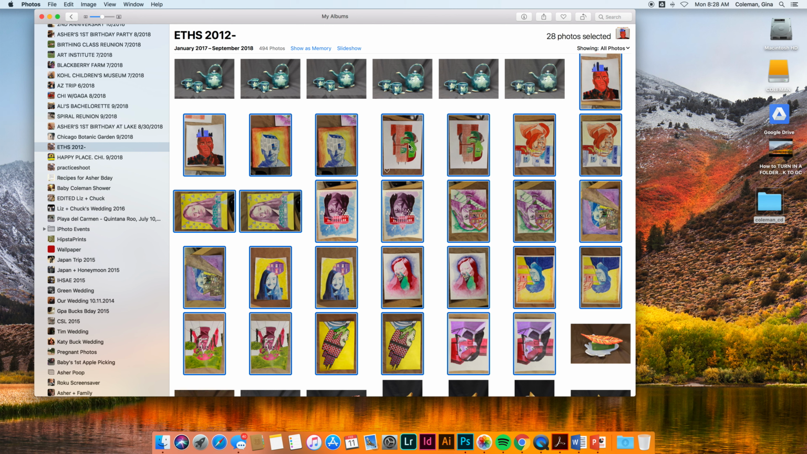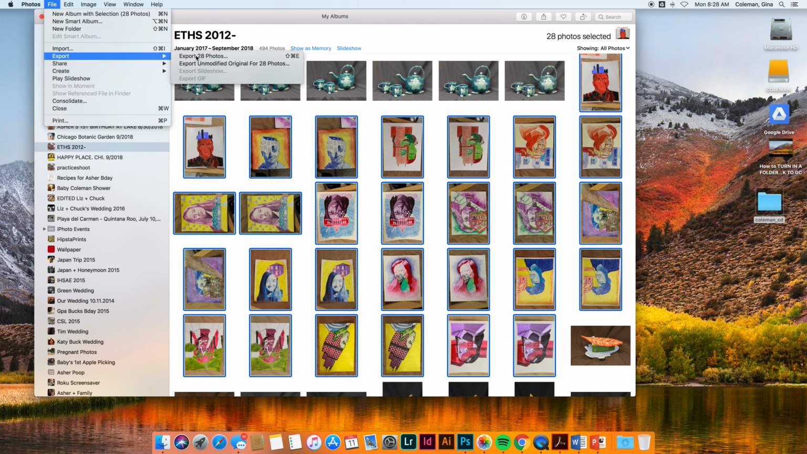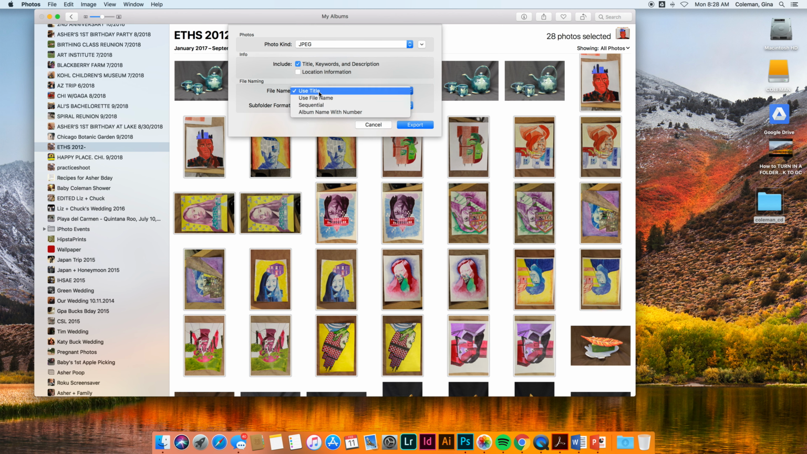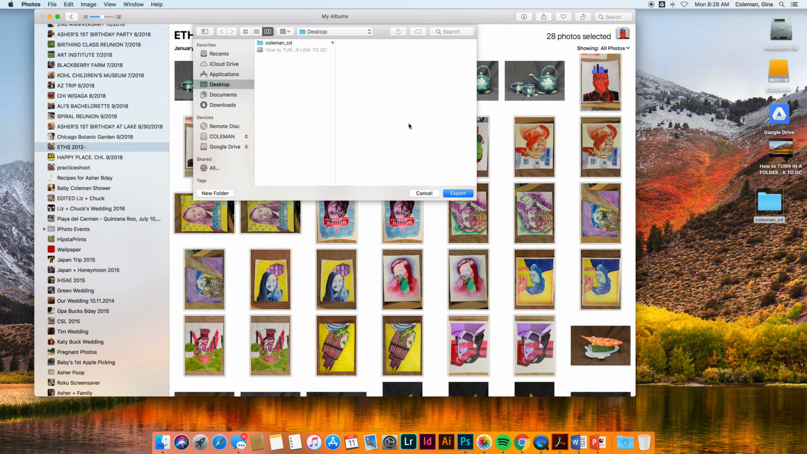Now my photos are still selected in the Photos app. You do not want to drag them into the folder. It doesn't take the title with it, and it doesn't take the good file size quality, okay? So we are going to go up to File. We're going to export these 28 photos that I've selected. I'm going to make sure that file name is changed to Use Title. I'm going to hit Export.